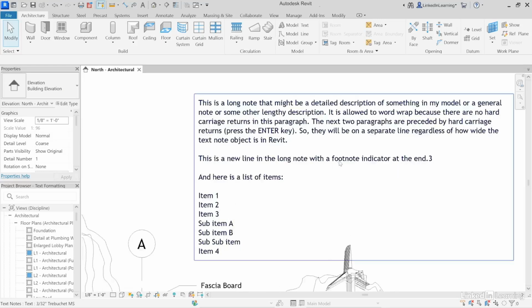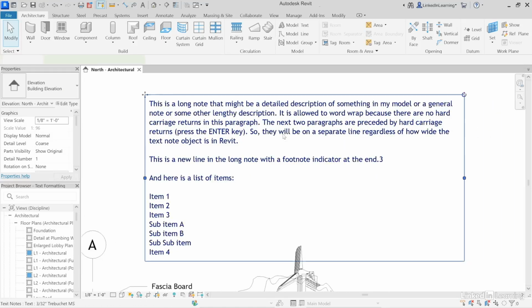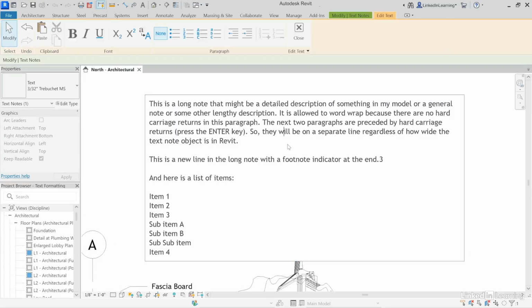So now I want to show you some localized formatting. So I'm going to double click anywhere in this note, and that puts me back in the text editor. So you may recall in the previous video that I mentioned if you wanted things like bold and italic that you would have to go to the type for the text and edit type, duplicate, and create a bold and italic type. And that's true if you wanted the entire piece of text to be bold or italic.